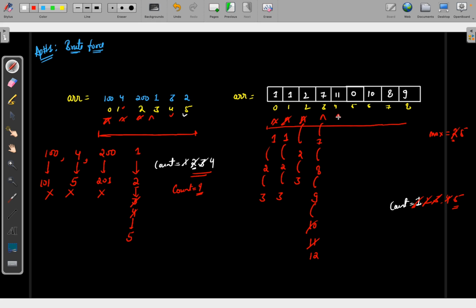Then again I will take 11 and do the same. I will find whether 12 is present. No, it is not present. So again the count will start from 1. Then the same for 0, I will check for 1, 0 and 2, we will get 3. So the maximum count I will get here is 5. So this is one of the approaches that you can apply here, and that is the brute force approach.